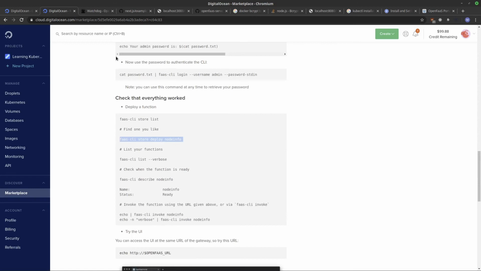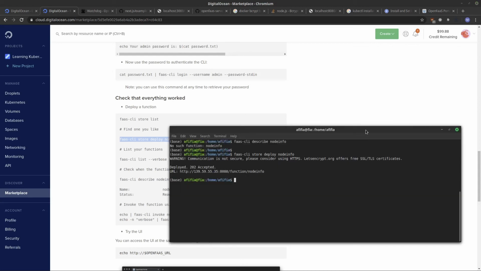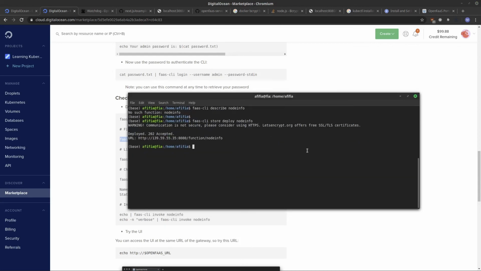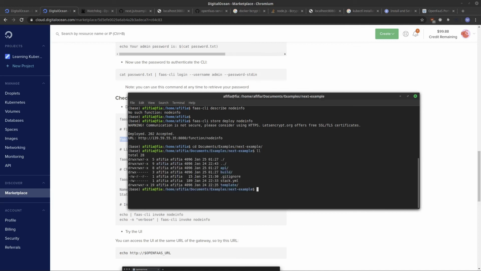So what we need to do is push our Next.js project to our Kubernetes cluster. Inside our current bash prompt, I'm going to change my directory to my folder here. I'm going to change it to documents, example next. So this was a project we were building.